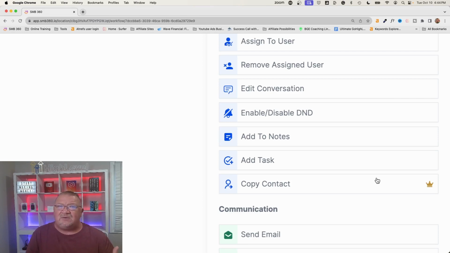So right now, if you do have a possibility of wanting to keep your CRM in two separate sub-accounts or more, you could run the copy contact multiple times.